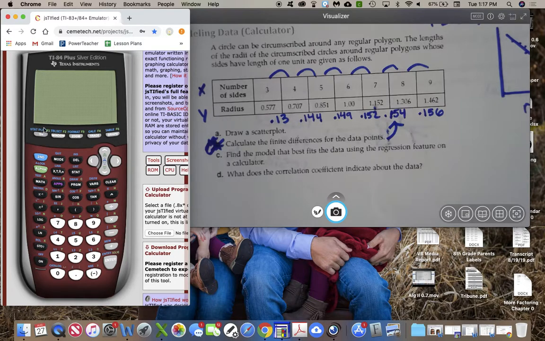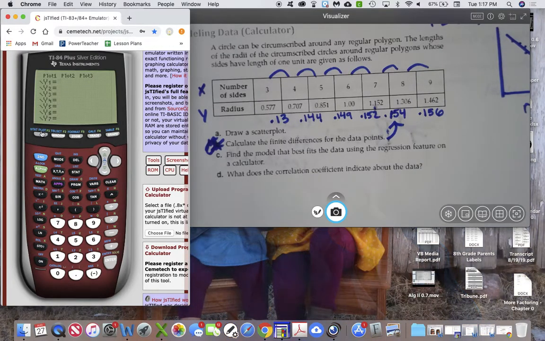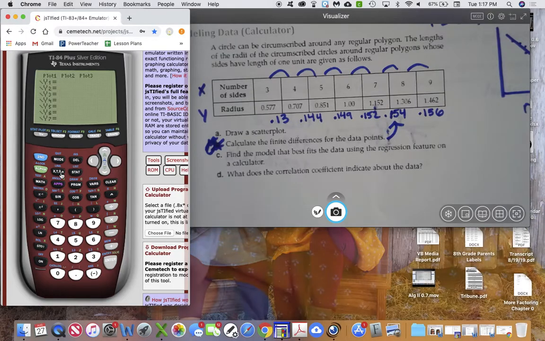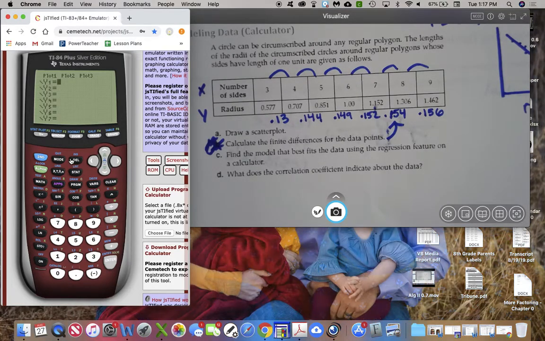So up in this y equals, if you click y equals right now, that's where you would type in an equation to have it graph. In y equals, this very, very top button. If you hit y equals, that's where you would go to type stuff in if you had an equation, but we don't have an equation.